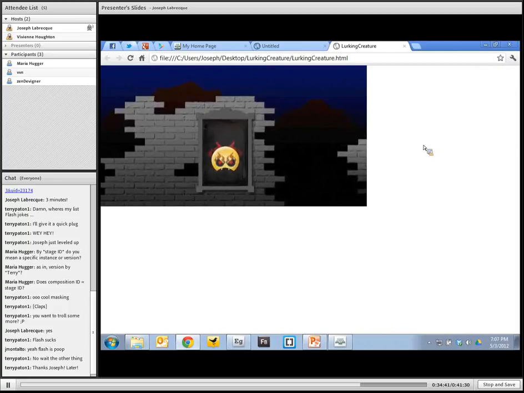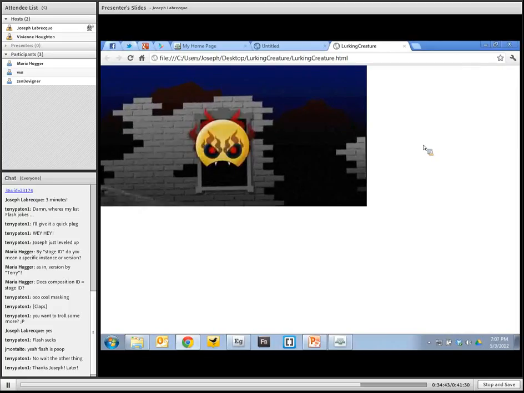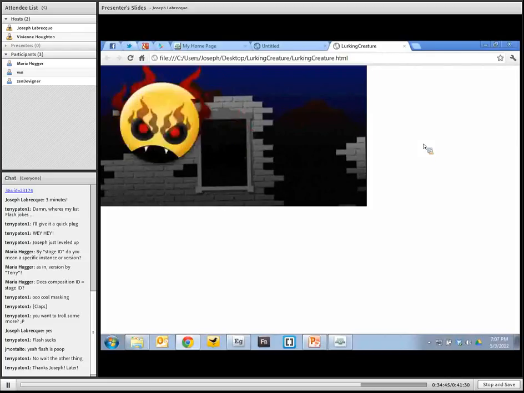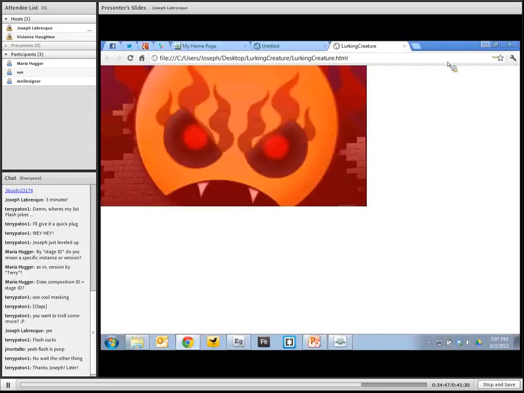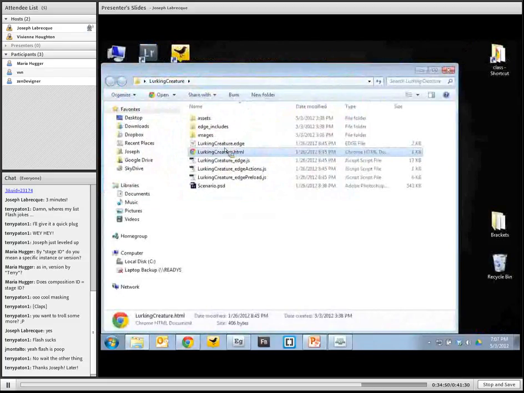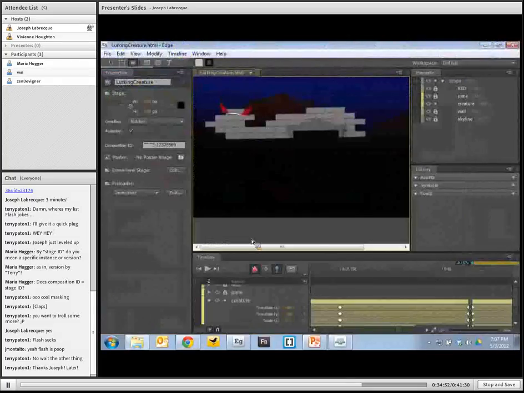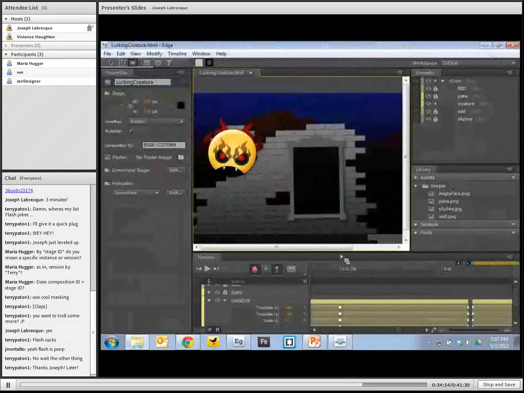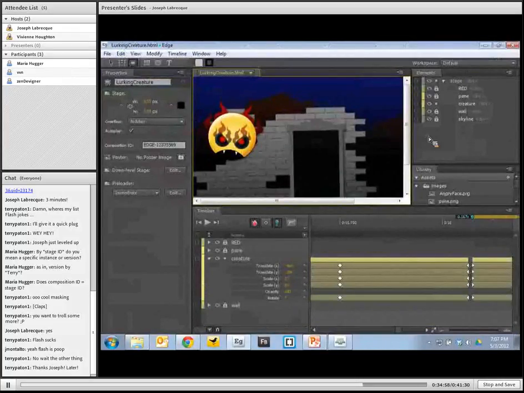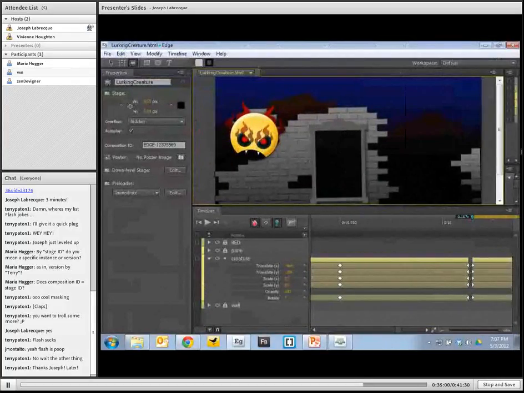It's very short, but it gives off a lot of the motion capabilities of Edge. If I open up the Edge file here, we can see, and unfortunately the LCD squishes my real estate down here.